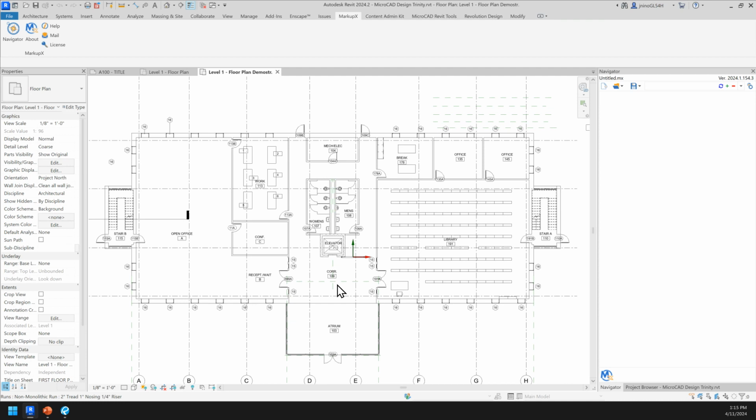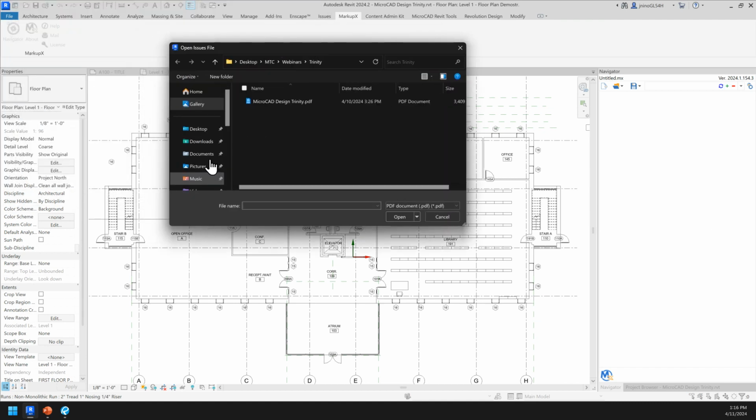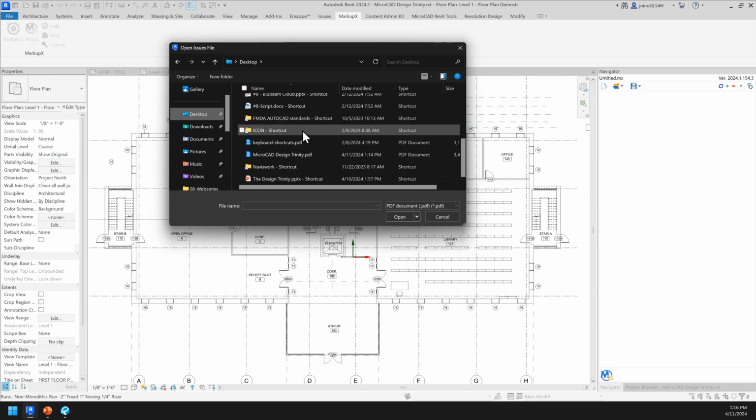Because it's going to quickly read the information that I have on my drawings and notify me in which area those markups happen. So I can go right here to the navigator of MarkupX, and something that I can do is add or import a PDF. Now I'm going to look for it right there. I told you that I saved it on my desktop. So let me navigate to my desktop right here. There we go, desktop. And the file name is the MicroCAD Design Trinity. I'm going to select the option Open.